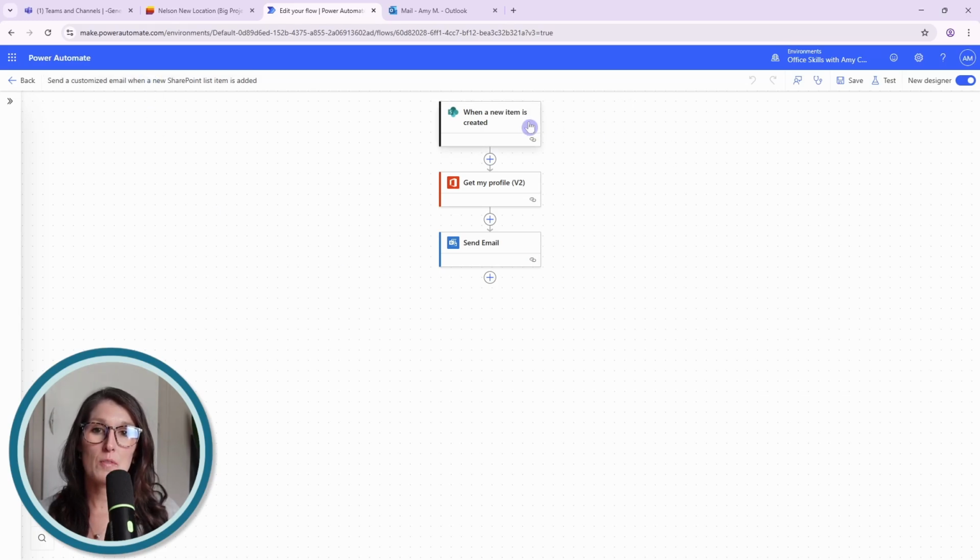And then here we have our flow that has been pre-populated for us because we started this flow from within Microsoft Lists. If you started with a template within Power Automate, then you would need to fill in the parameters. So let's just take a moment to have a quick overview of what's been set up for us.